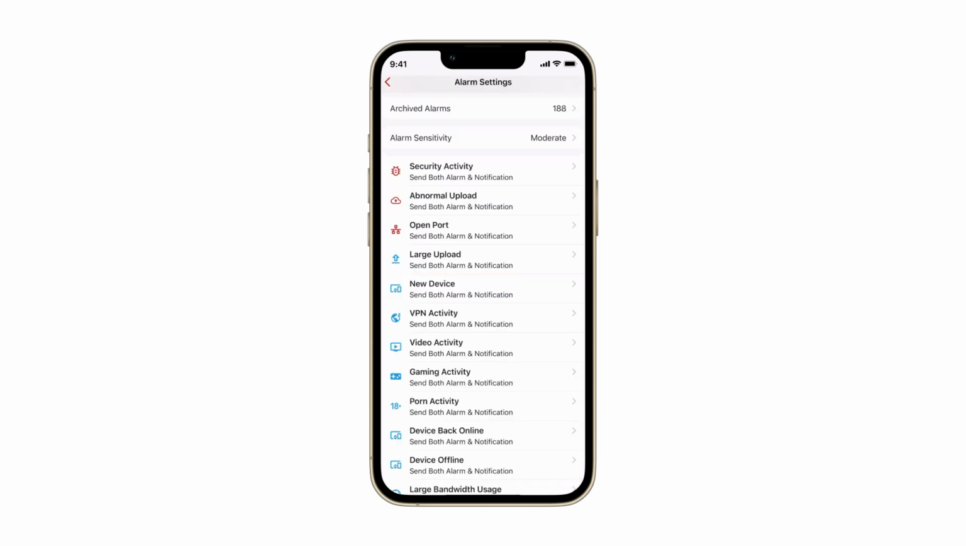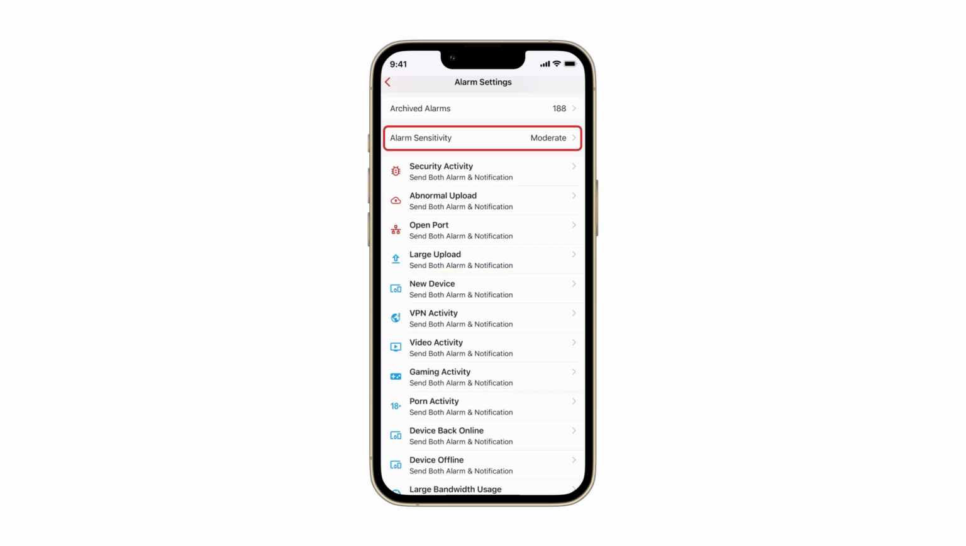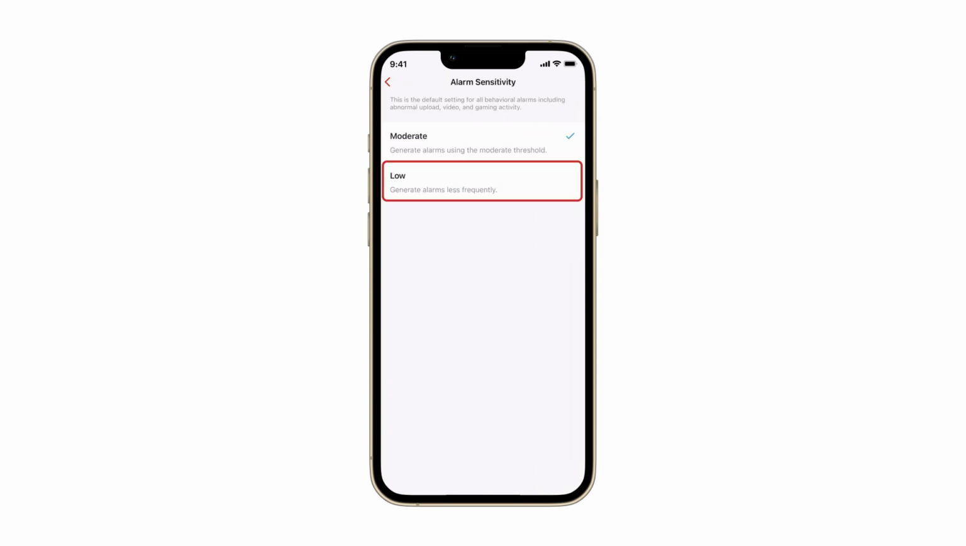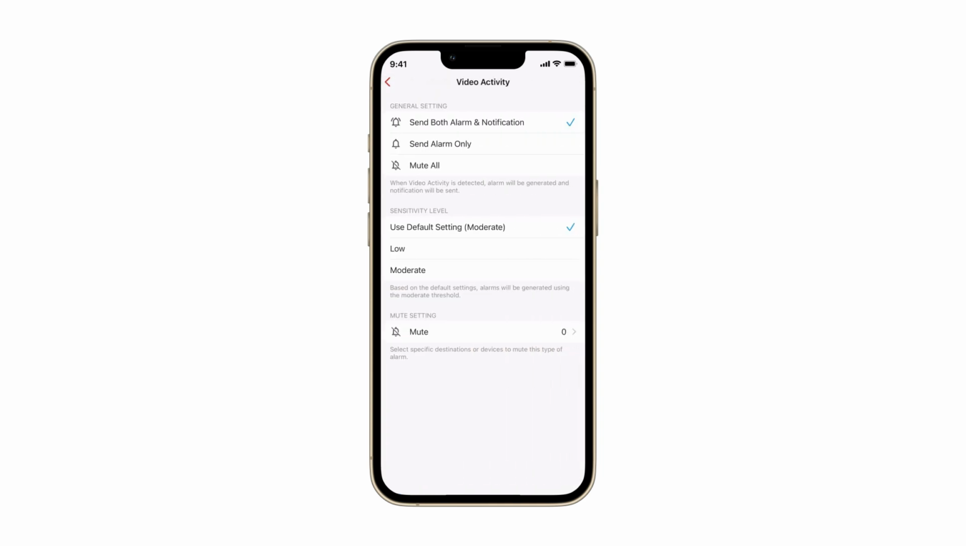In addition, for behavioral alarms including abnormal upload, video, and gaming activity, if you prefer not to mute the alarm entirely but want to reduce its frequency, you can lower its sensitivity. In this example, instead of mute video activity alarms, you can set general alarm sensitivity to low for all behavioral alarms here, or adjust it for video activity only.